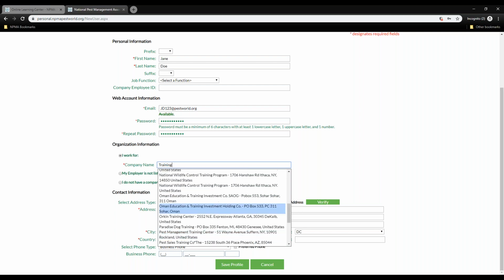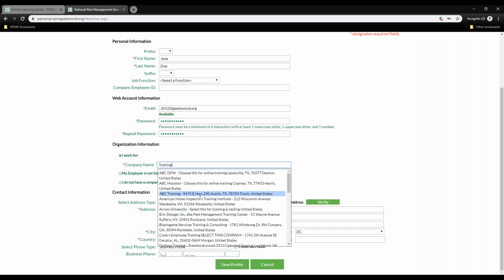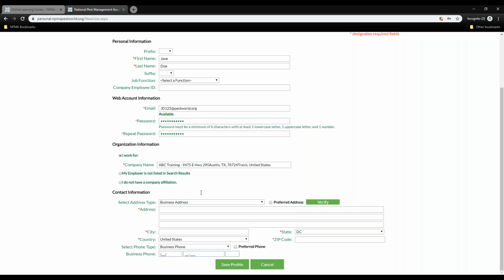Connect yourself with ABC training. Or any of those, yep. And if you see down here at the bottom, it should automatically populate with your company's address.